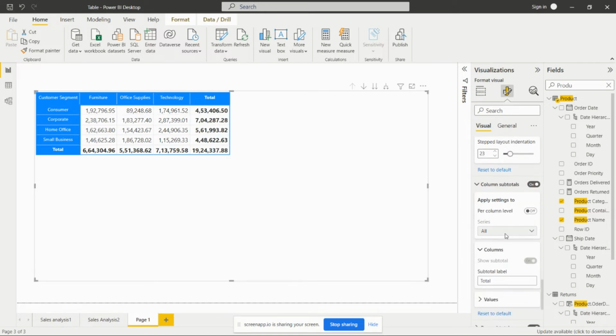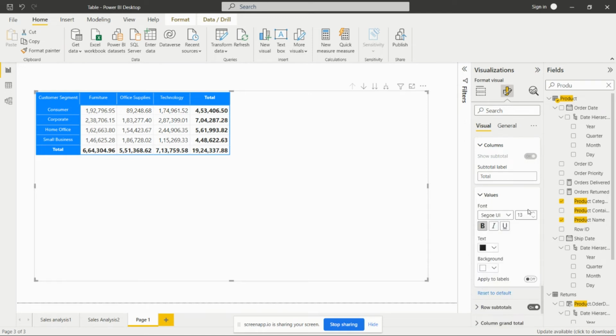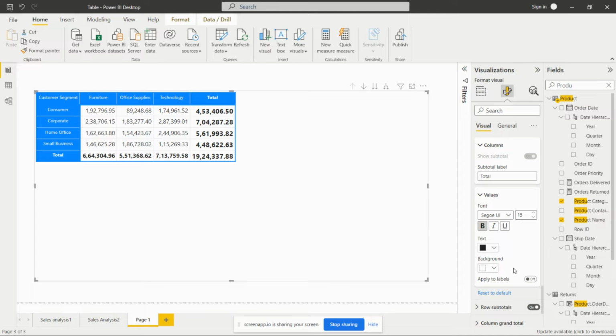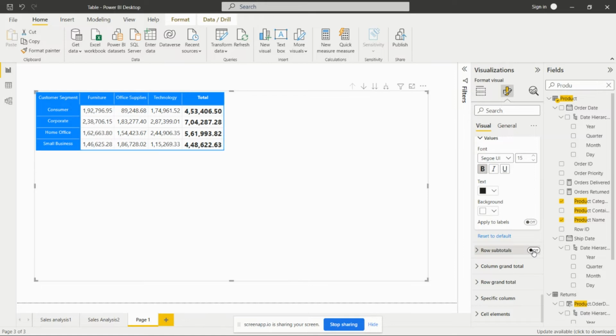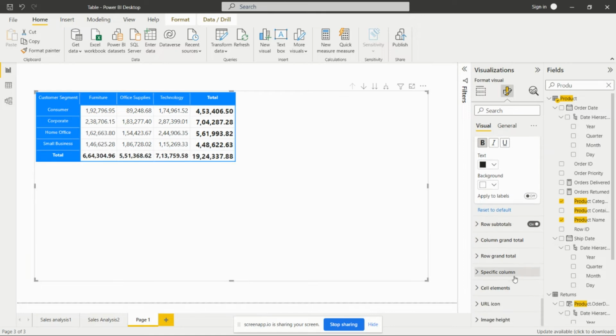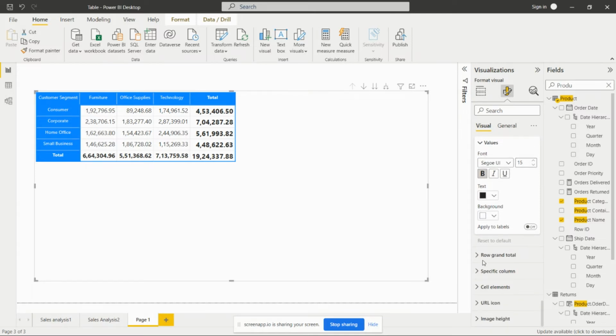And also we can increase the size of values from here, and set the text and background color for those particular values. We can add and remove the row subtotals from here. Okay, according to our requirement we can set that. This is the column grand total, so we can set the font size, bold, italic, underline, font color and background color from here. For the row grand total, we can set the styling for this particular row grand total also.